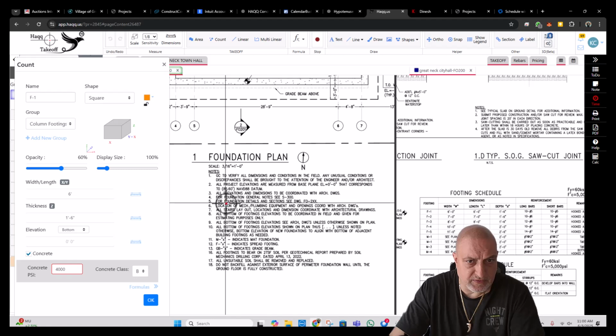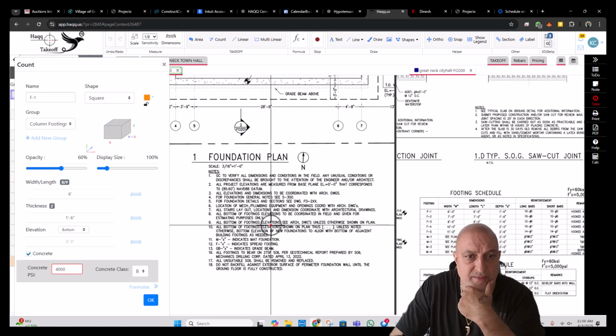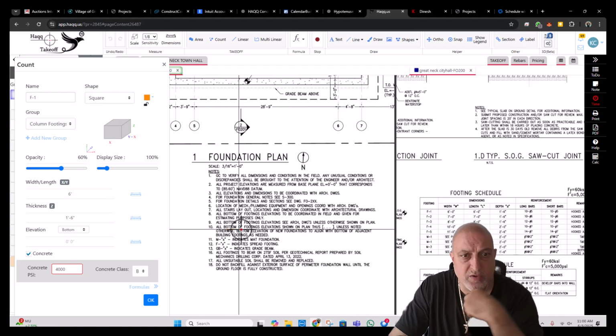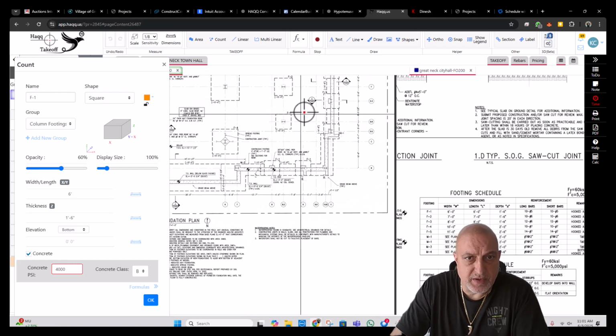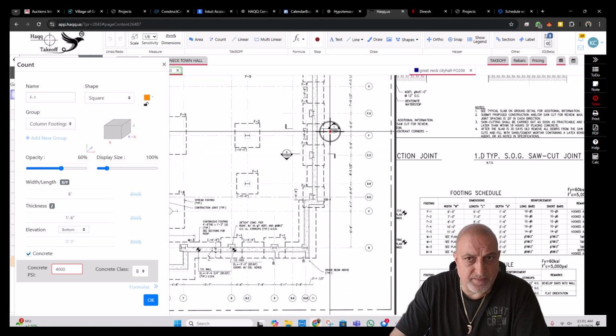Dimensions and location, architecture. All bottom of footing elevations to be coordinated in field and given for estimated purpose only. All bottom of footing elevations, see architecture drawings. Oh, here you go. All bottom of footing elevations shown as this. So these are bottom of footing elevations.